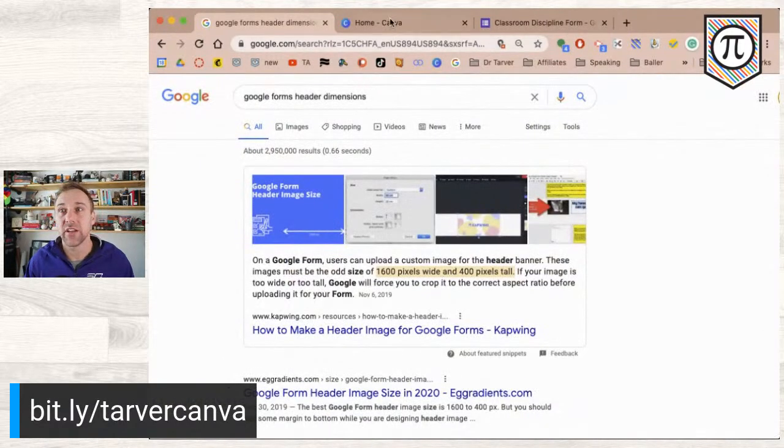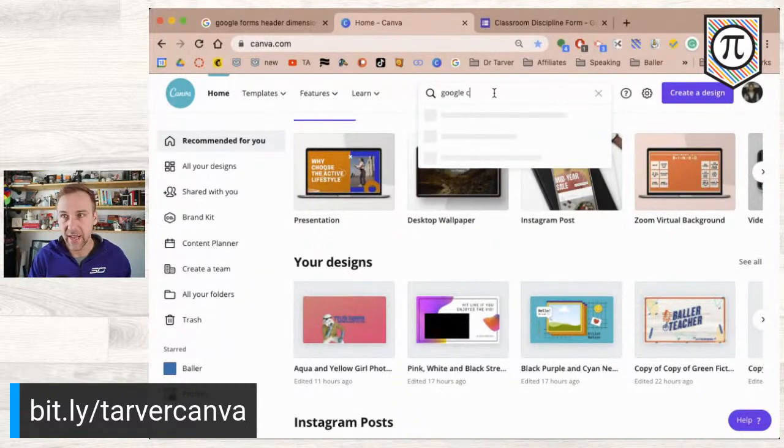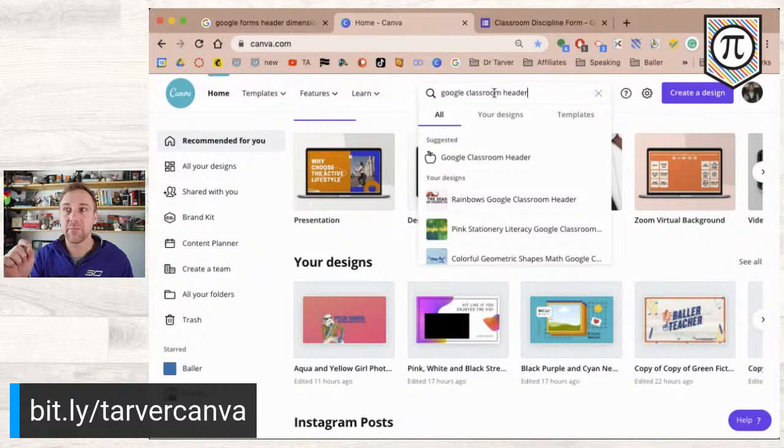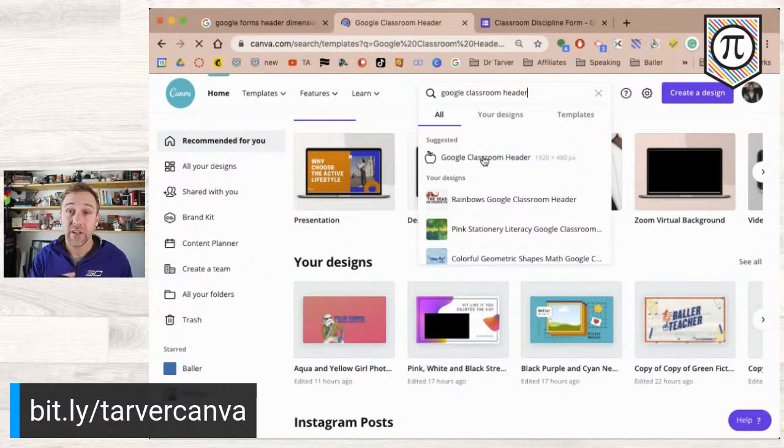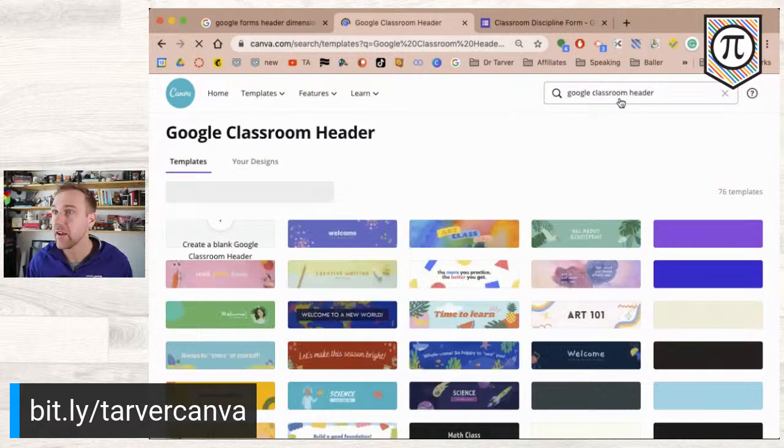Now, here's the deal. Canva, they have a lot of really good ones. So I could search Google Classroom headers, and I'm pretty sure they have templates that are exactly made for these dimensions. They do. See this? Bam. Check out that little chicken nugget. Now, here's the deal. I don't want those dimensions. I want different dimensions. They don't have a Google Form header. I've already checked. Canva, you get on that.